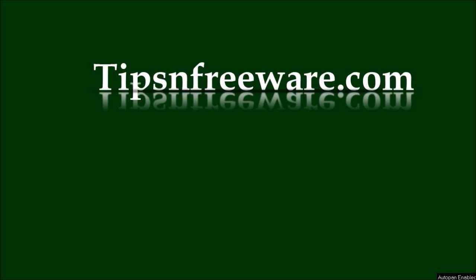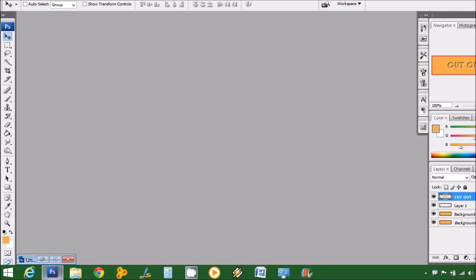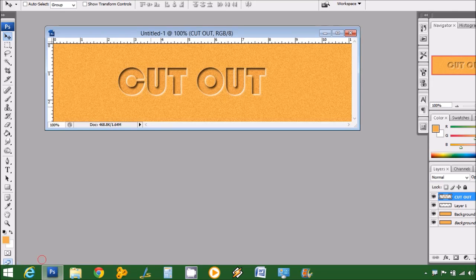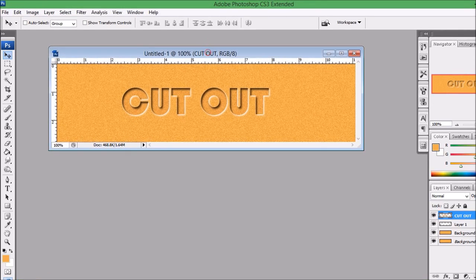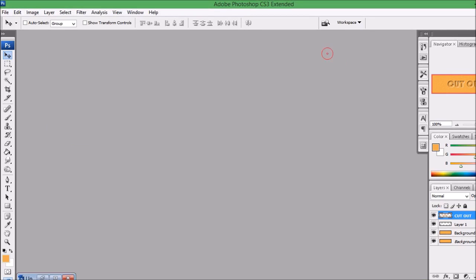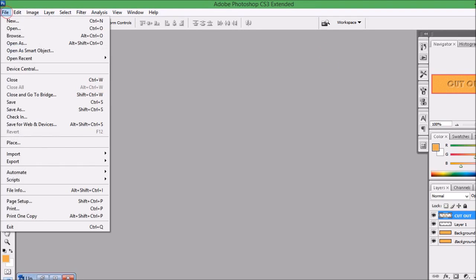Today I would like to share with you a very simple Photoshop tutorial on how you can make a cutout effect in Photoshop. Okay, let's start. Let's open Photoshop, and this is the one which we'll be trying to do, a cutout effect in Photoshop. Okay, for this open a new file.